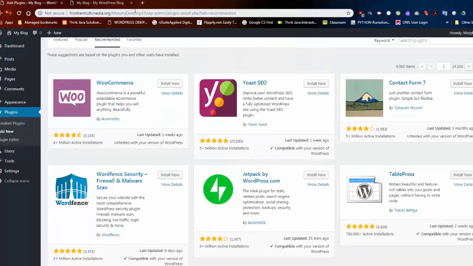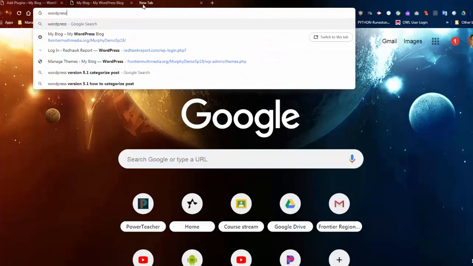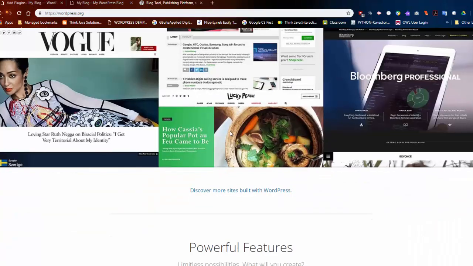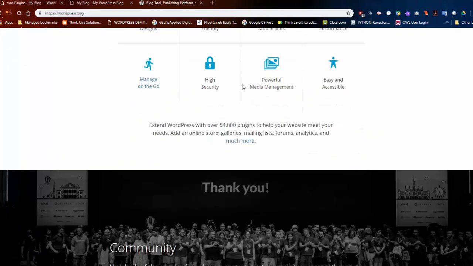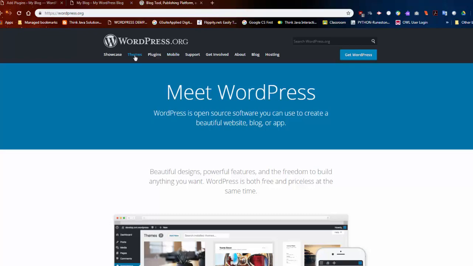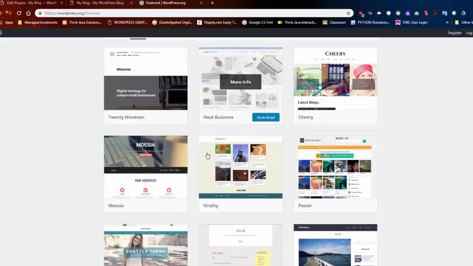So let me just show you really quick where this is all coming from. Because this is an installed WordPress on a host, you have access to WordPress.org functionality. That's all this free stuff. SEO, templates, and so forth, on and on and on. So if I go to themes, there are all the themes.